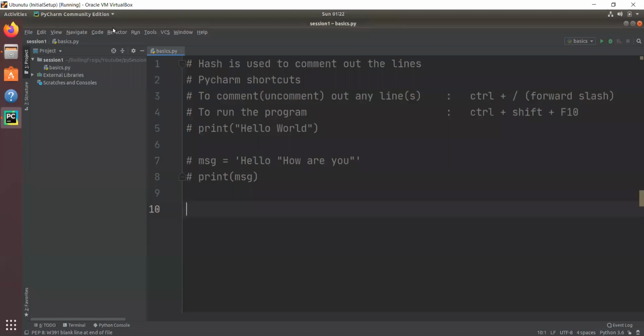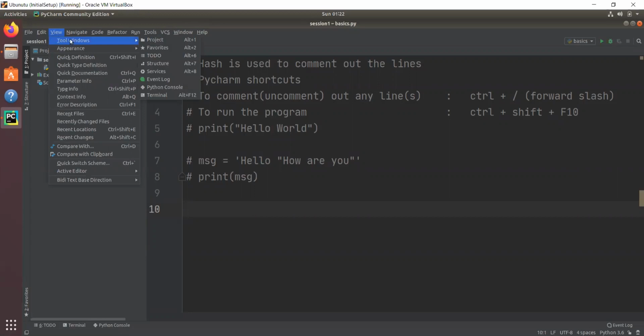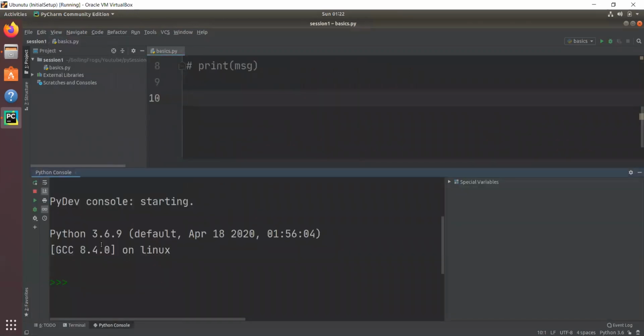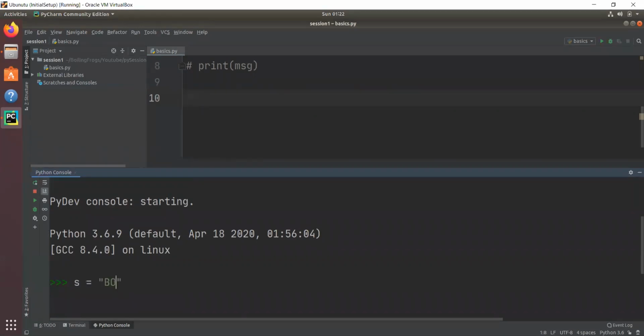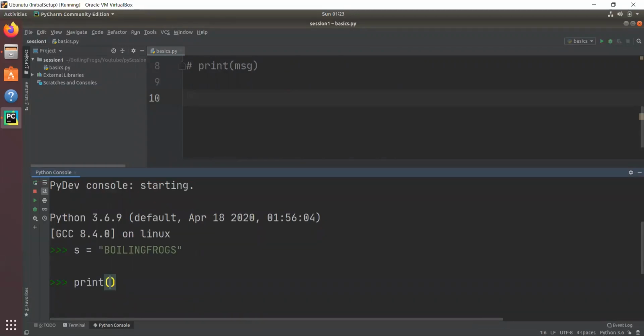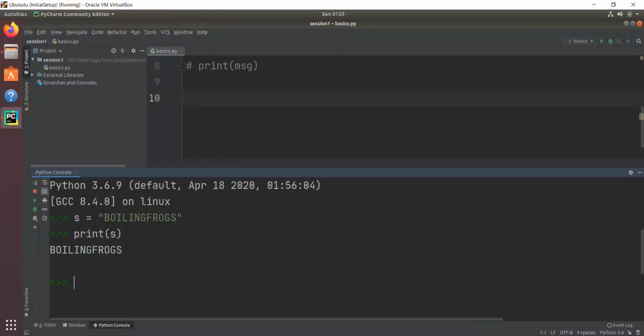Okay. Now we'll open the Python console window. Click on View, Tool Windows, and Python console. So basically, this will open a console window. Whenever you see three greater than symbols, it is nothing but a Python terminal or a Python console. Here also we can define the variables, but the only thing is it won't be stored in any of the files. So let's define a variable s equal to BoilingFrogs and print this variable, print s would print the value.